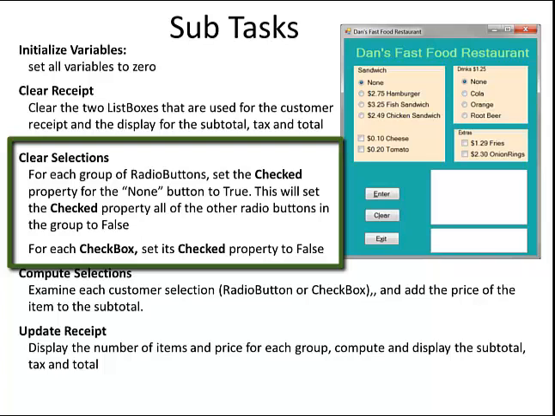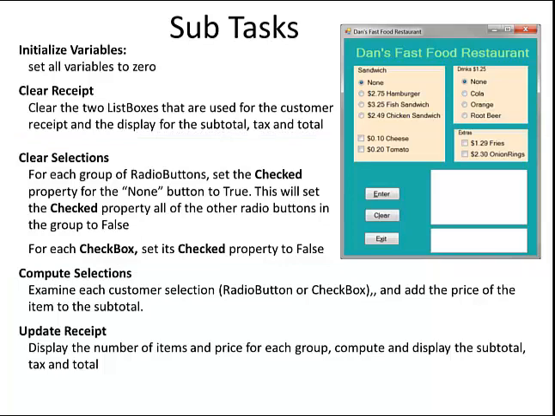Each of the radio buttons and checkboxes have a property called checked. It's a Boolean property that can be set to true or false. If it's true, then checked is active, and if it's false, checked is not active. For example, with the radio buttons, only one radio button can be active at a time. So when I want to clear the selections for the radio buttons, I want to set the none radio button click property to true. For the checkboxes, I want to set the checked property for each of the checkboxes to false. That will clear the selections.